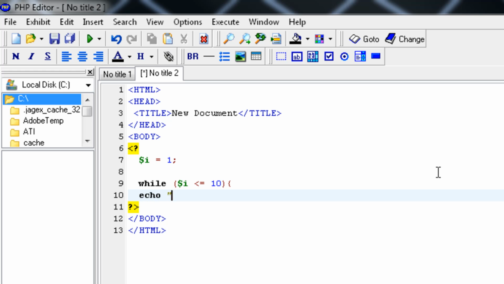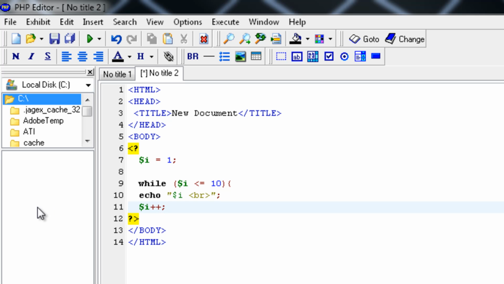echo our variable, the index, $i, then use a break, and now echo, and add one number to the index. So this basically means that the variable should add one number. So this means add 1 every time. So add 1. Alright, just remember that.